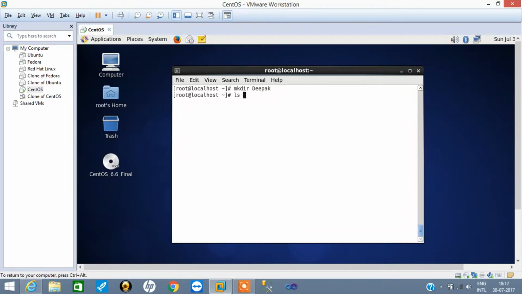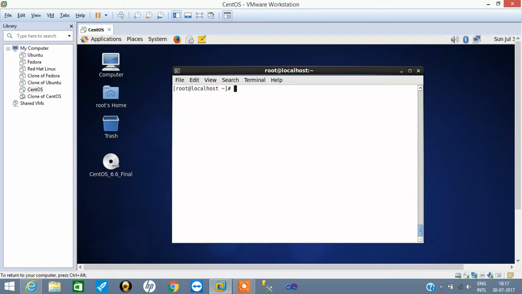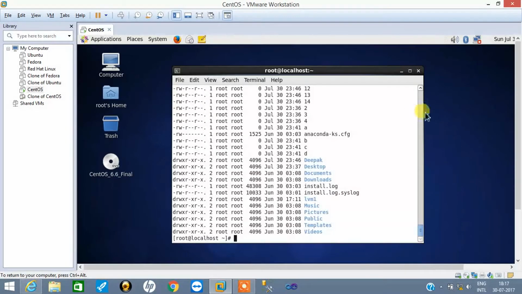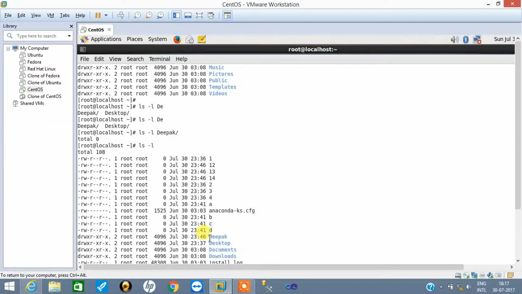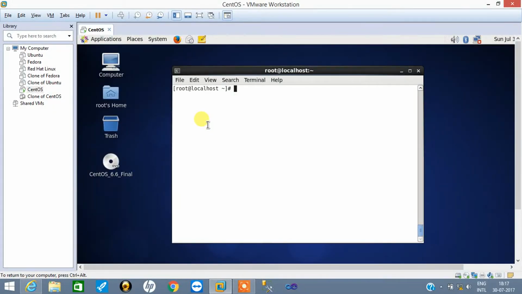If you want to see this directory, I'm going to use the command ls -l. The ls -l command shows you the long listing. It lists everything in the current directory, from where you fire this command. I want to see ls -l and the name of the directory. Yes, we are getting Deepak. Now I can see that Deepak is a directory. If I maximize this, see here I have Deepak. I've just created this. So using mkdir we can easily create a directory.